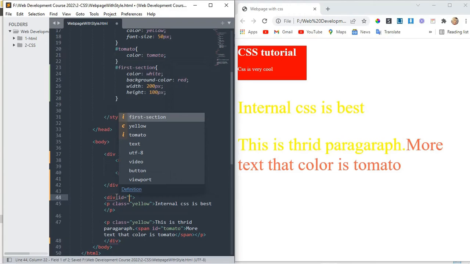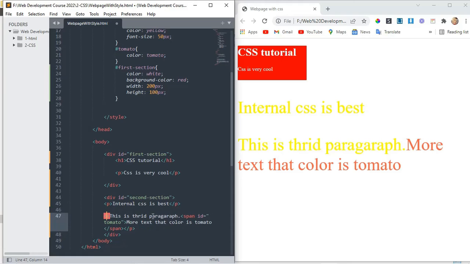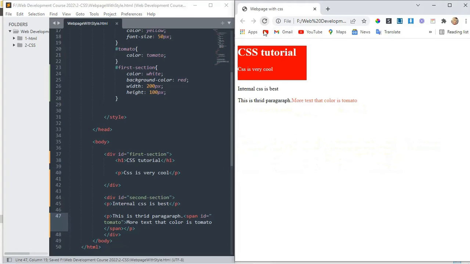Now our ID is second section. Save it. Now I get rid of these classes because we do not use them separately. I delete this and now I refresh. Our normal text is here because we deleted the tags, and one more ID, that is tomato, is here because the tomato ID is written here.